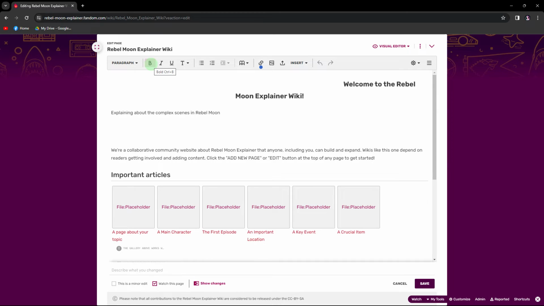Another step, familiarize yourself with the formatting tools provided with the editor. This may include headings, lists, bold, italic text, and many more.